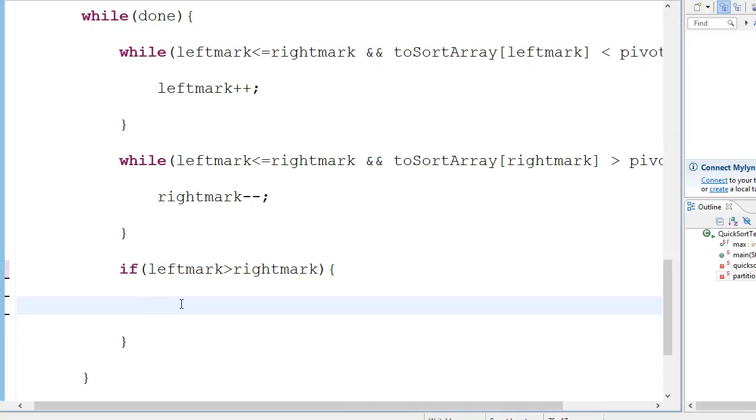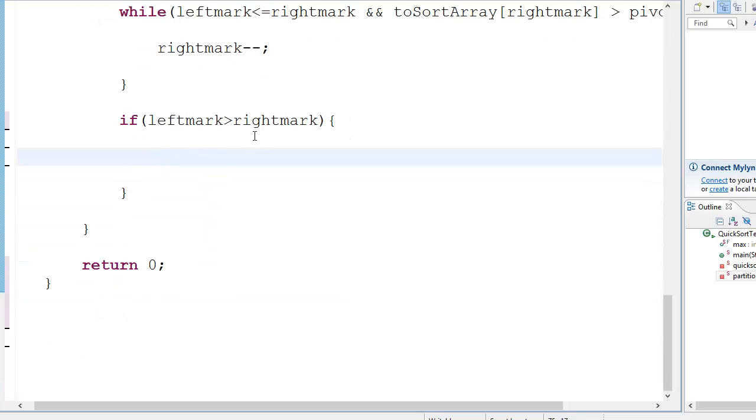So what we're going to do next is, if left mark is greater than right mark, we are supposed to end the whole loop, because this is our base case. If it crosses the right mark, it's our base case and we're done. So we set done equal to false. That's it, done is false.